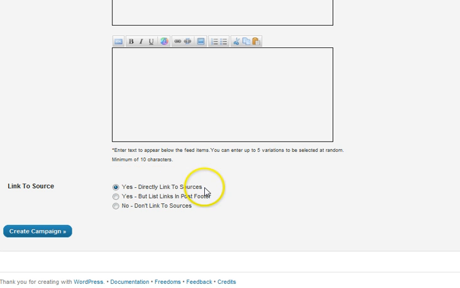This is the most white hat way to do it. Do you want to link directly to the source, but put all the individual snippets that are in the post that it creates, it will link each one of those snippets directly. Or this option right here would not link each snippet directly. It would compile all of the links at the bottom of your post, and from there they would link out to the source.